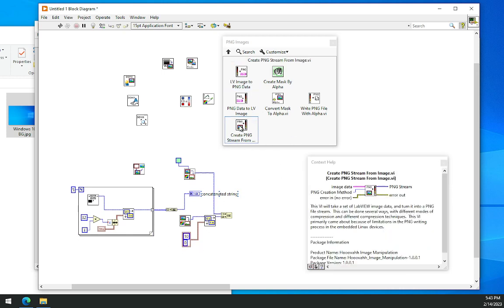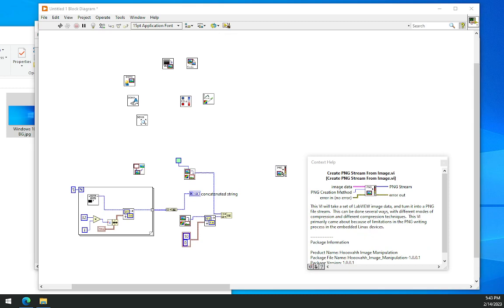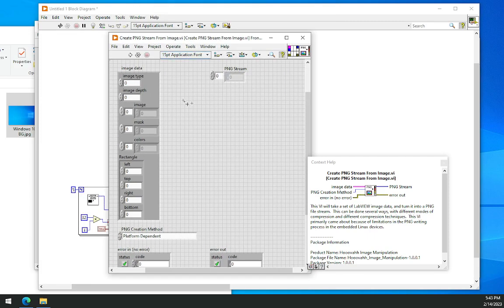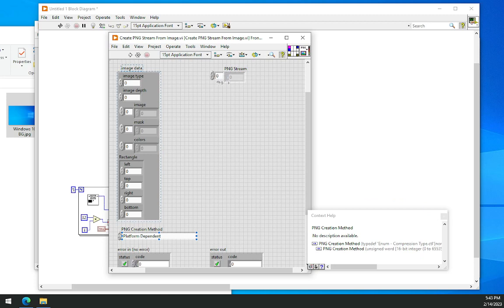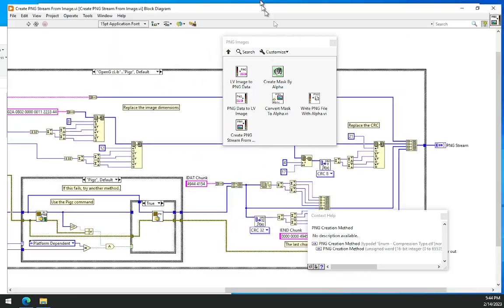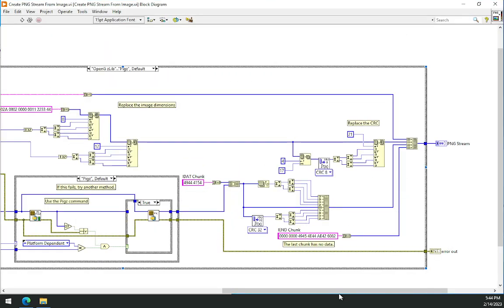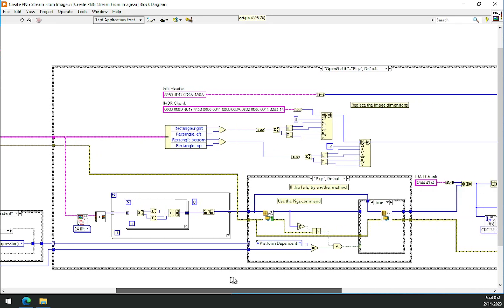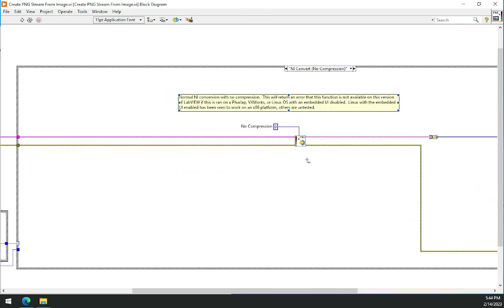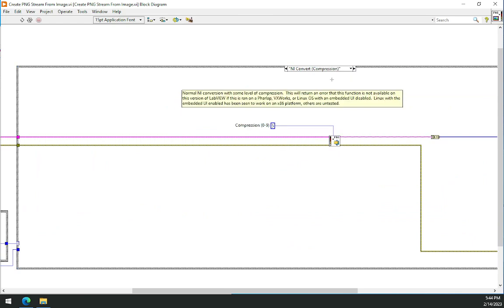So yeah, create PNG stream from an image. This was an interesting one. My intent was give me an image, tell me how to save it, and I will give you a stream. And the reason I wanted this is because on real time, it's kind of hard to save a PNG image, or at least there's different ways of saving a PNG image, and the native solutions don't always work. So the code is a little weird because we have all these different versions where I'm trying to do it different ways. The normal NI way is, well, here we go.